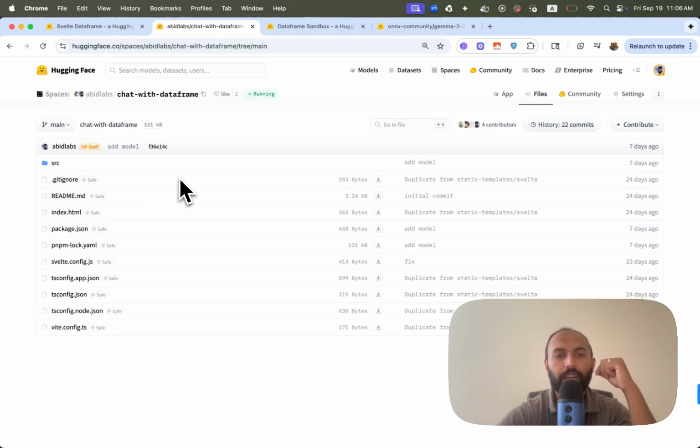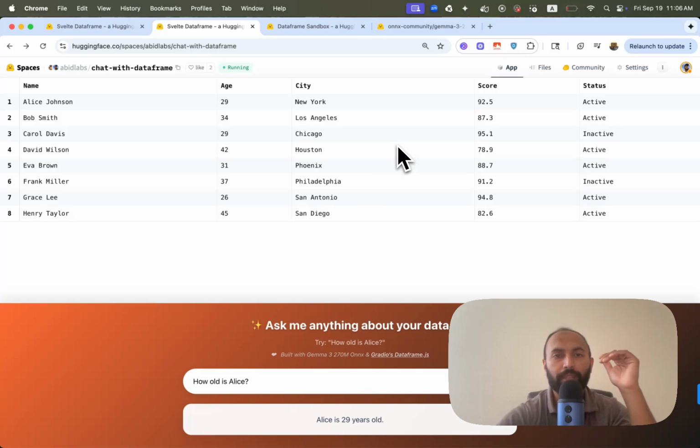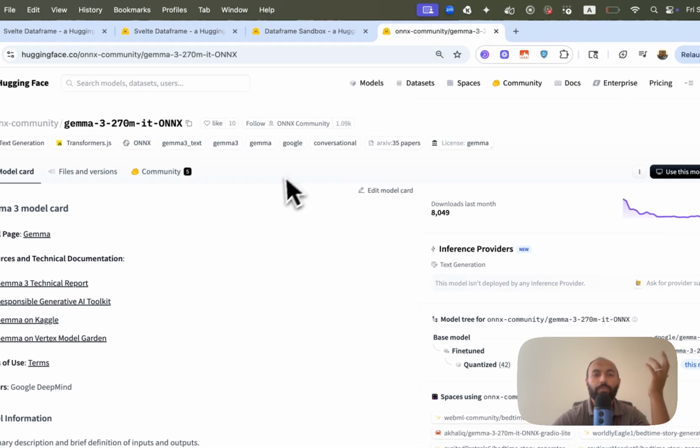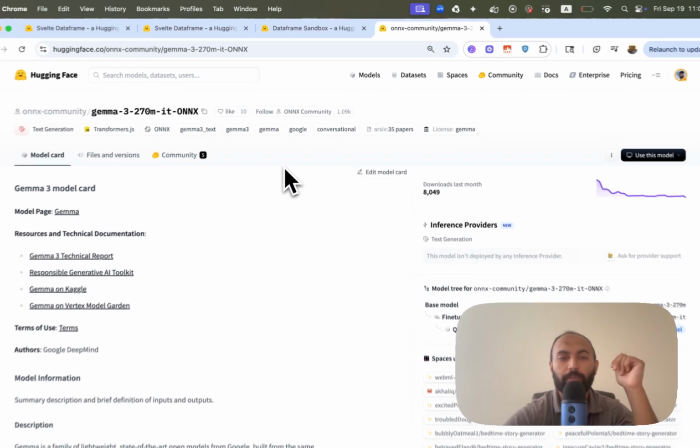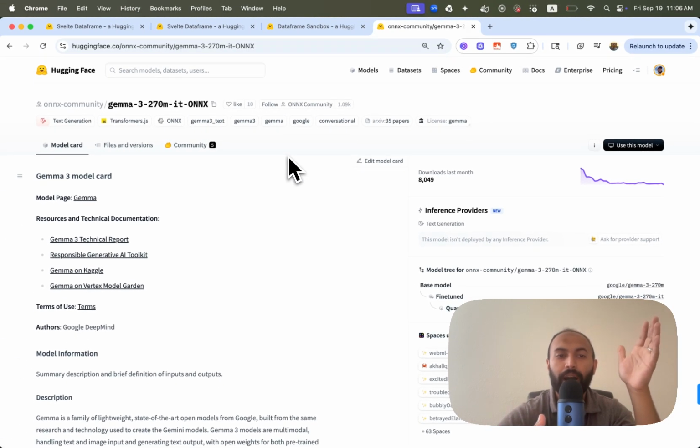But I do want to walk through the key pieces in order to build something like this. So what do you need to do in order to build something like this? The first thing that you need is a model that can actually run in the browser. In our case, we're using Gemma 3. So Gemma 3 270 million parameter model, released by Google and converted by the community into a format that can run in the browser.